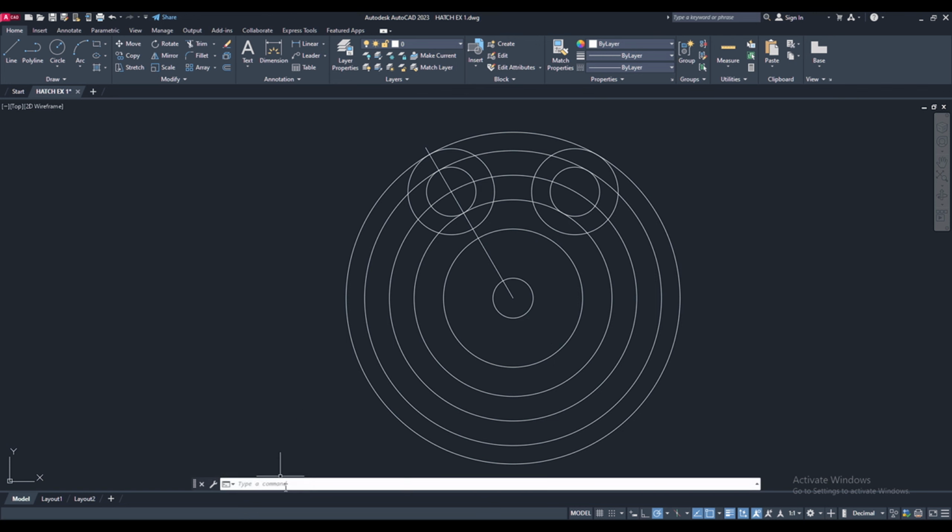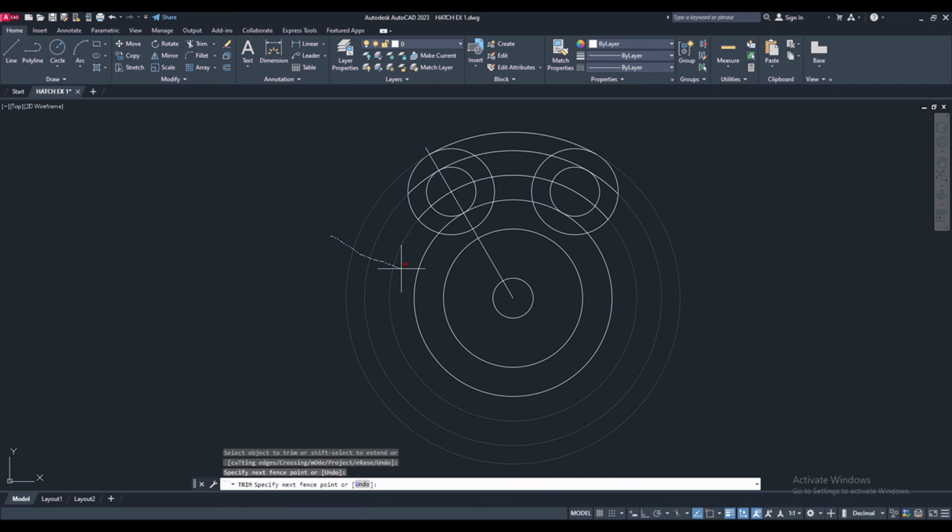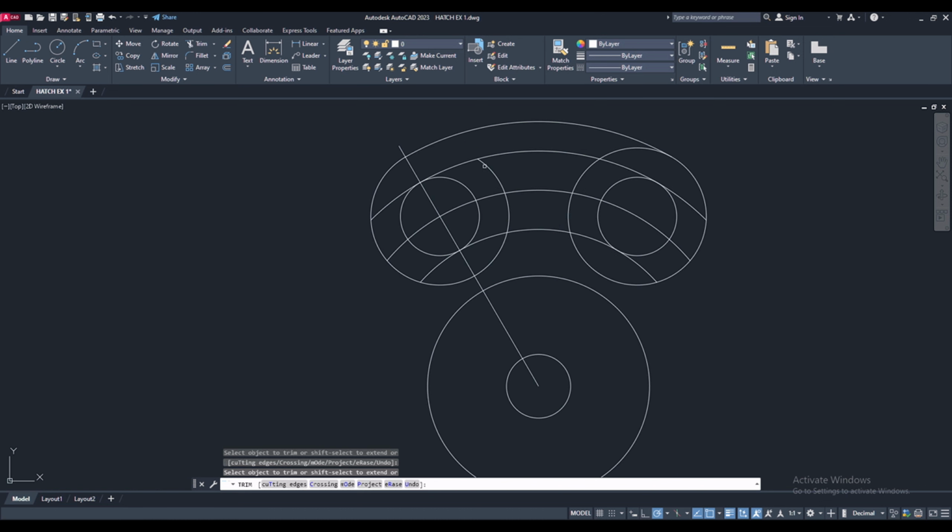Now we can trim it out by typing TR double enter, and after that simply trim it out like this. After that, the unwanted portions from this particular area I can remove like this, one by one.